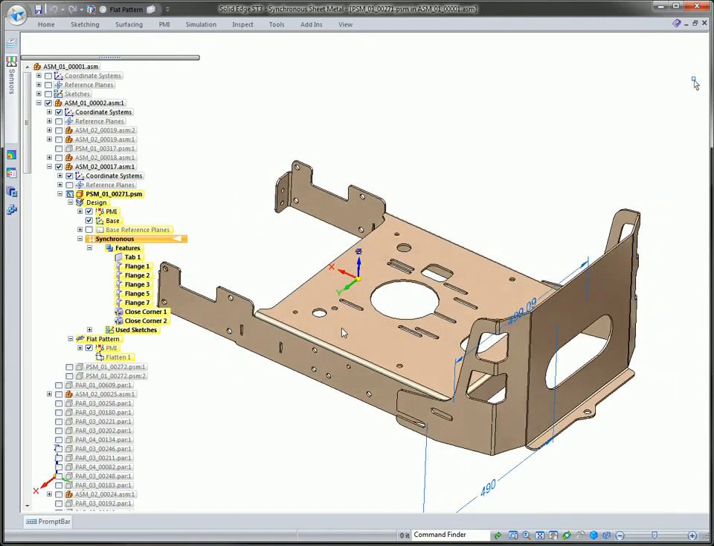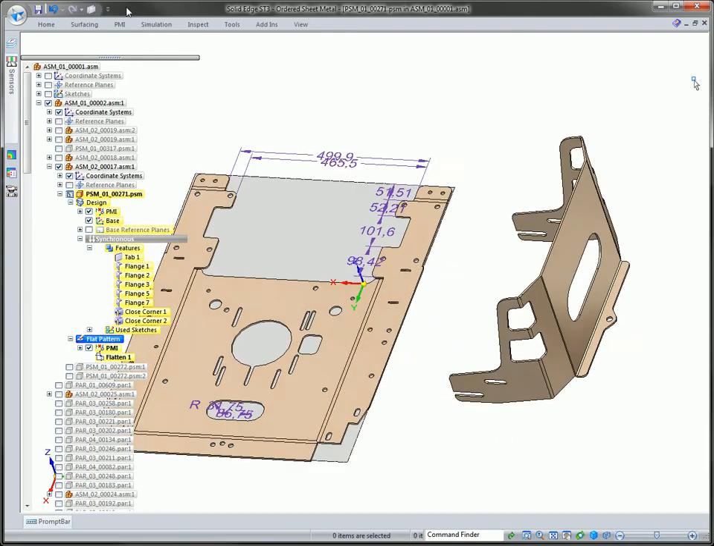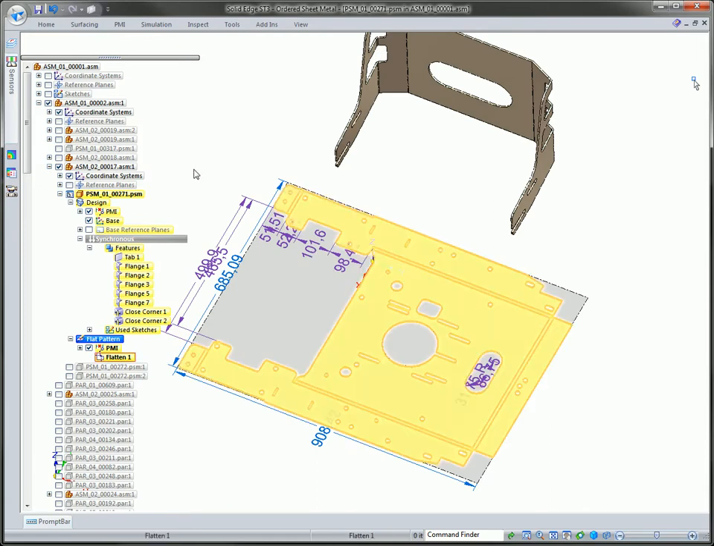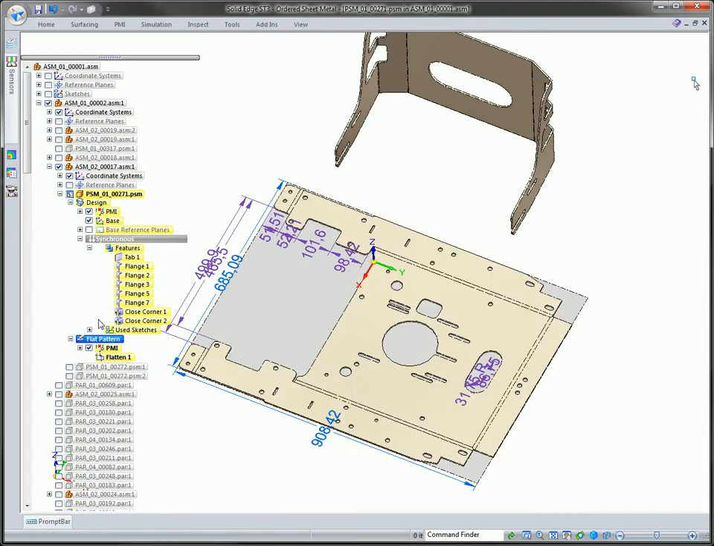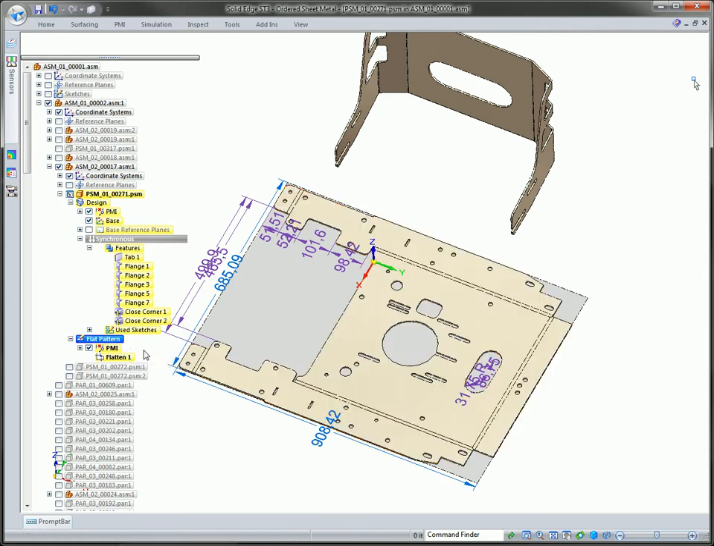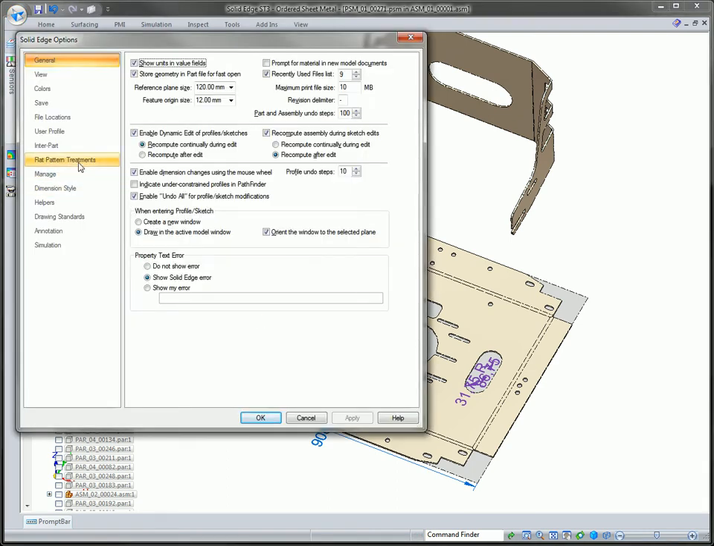And a couple things I want to point out to you: one is if I look at the flat pattern of this part, one of the things that you will see is that there is a gray box or gray shaded area that's showing us what the blank of this part is. And so what that is telling me is that inside of Solid Edge, if you hover over the flat pattern, we're telling you what the cut size is, but we're also telling you what the minimum and maximum value for our blank is.